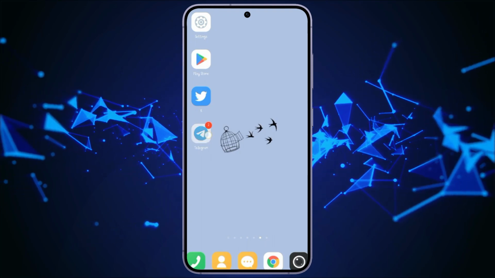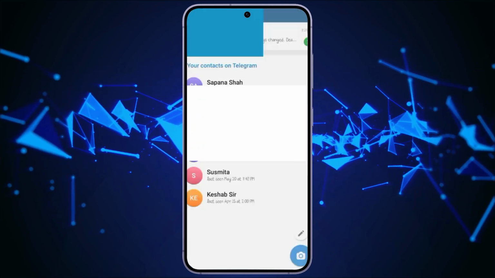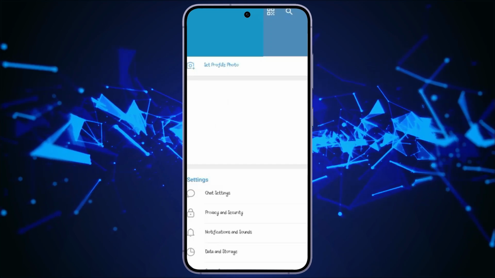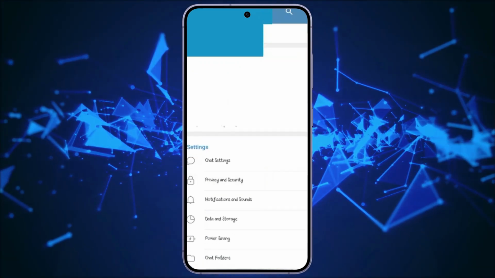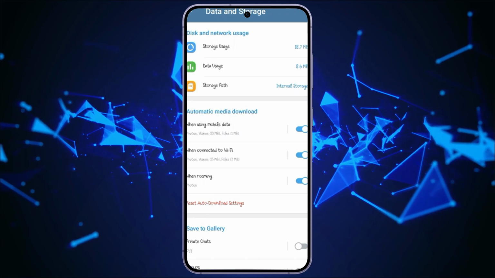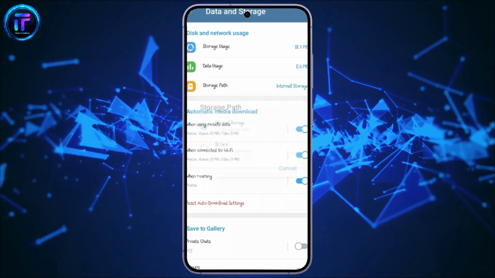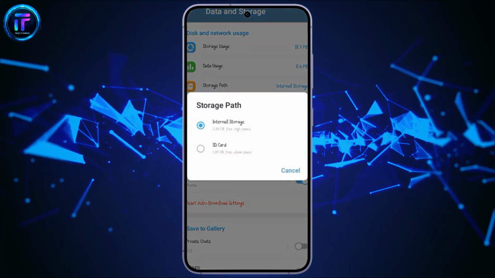Open your Telegram application. Click on the three lines at the top left and access the Settings button. On this page, click on Data and Storage. You will find the storage path option here. When selected, it presents two choices, internal storage and SD card.